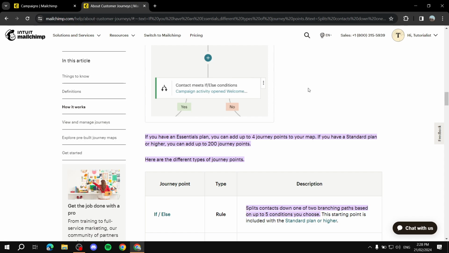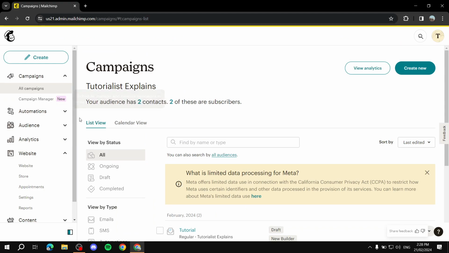If you want to read more about this page, you can just type in automations limit for Mailchimp, and you should find this page right here. But yeah, now that you know how many you will be getting, let's actually jump into the video and talk about automations. To get started, you will obviously need to have your campaign and everything else ready.